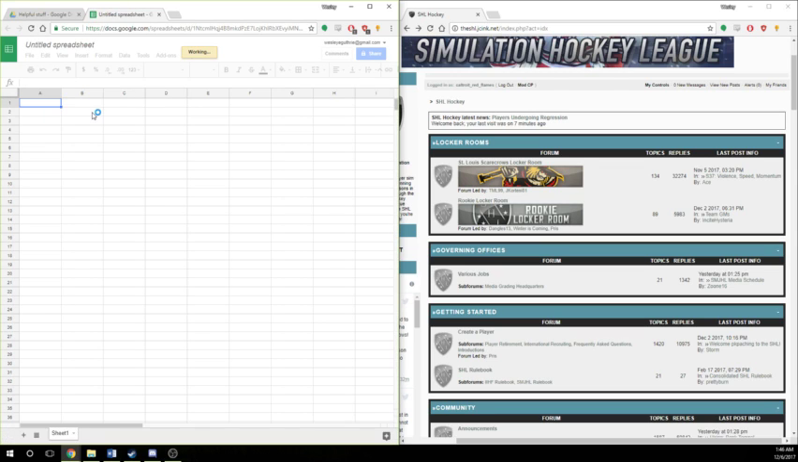So, start off, make a new Google Sheet. Go to the second line, not the first. Type reason, amount, claimed, the question mark, and the link to reason.